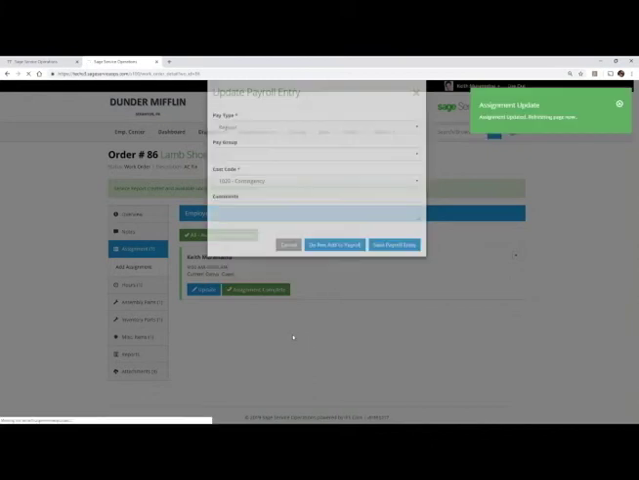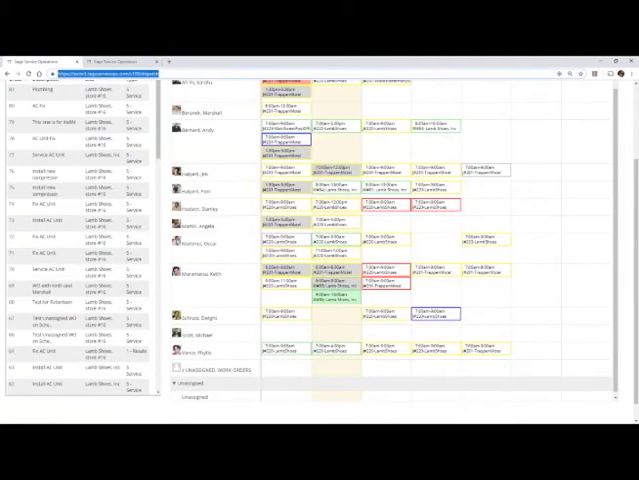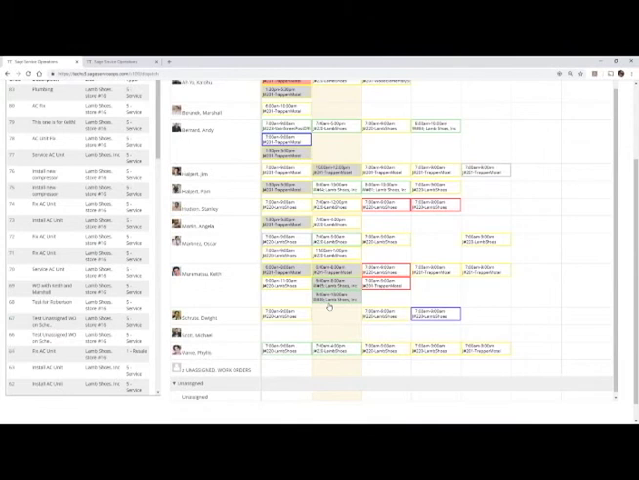Now my work order has been completed. It's updated my dispatch board. If I look back on the dispatch board, that green service work order should now show up as gray. And there it is, been completed.